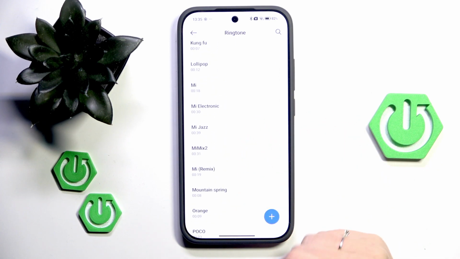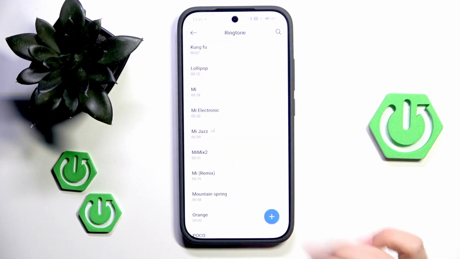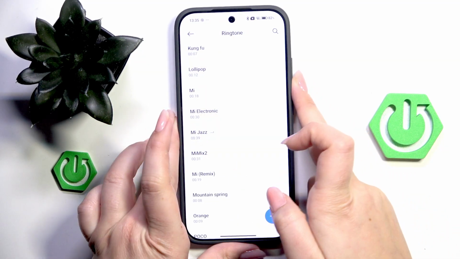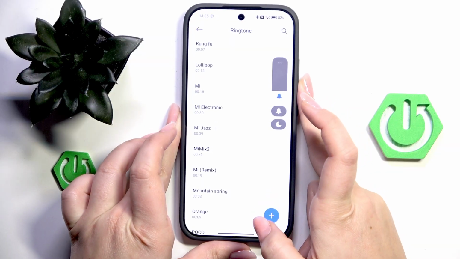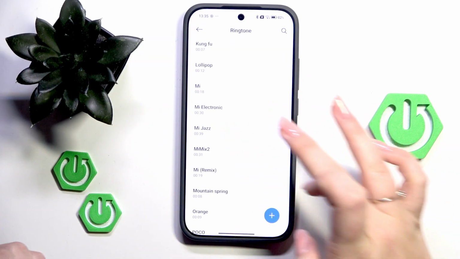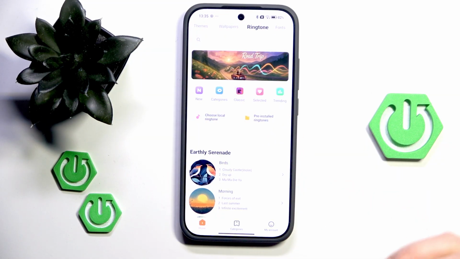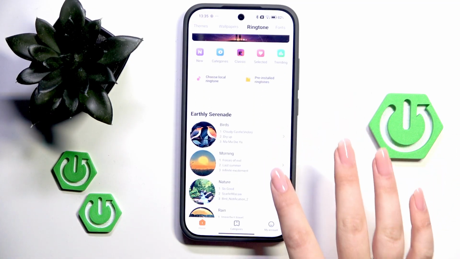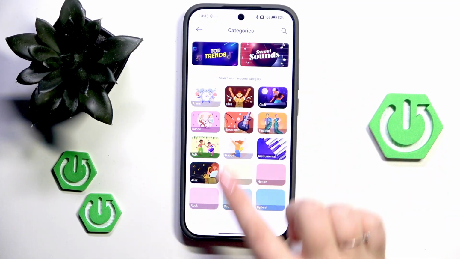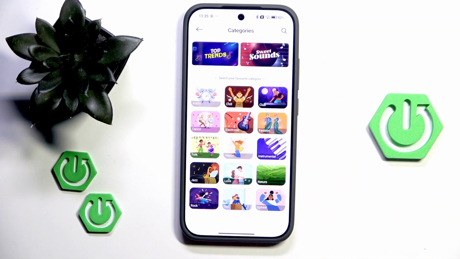If you wish to listen how the particular ringtone sounds, you have to simply tap on it and then listen and decide. If you would like to set a specific ringtone, just tap on it again until it will be marked. However, if you wish to choose something from the themes, just come back here and choose something from the categories. As you can see, we've got plenty of options to choose from.